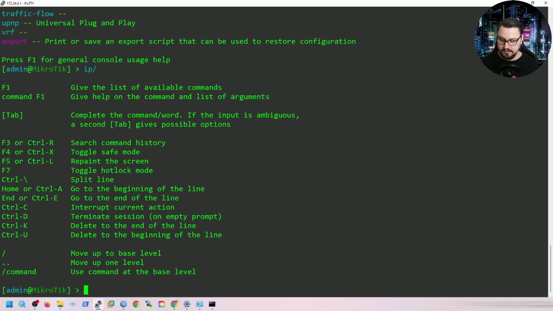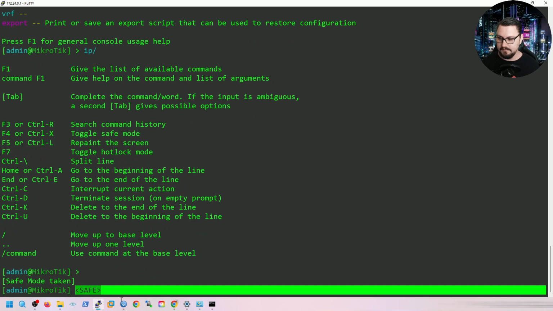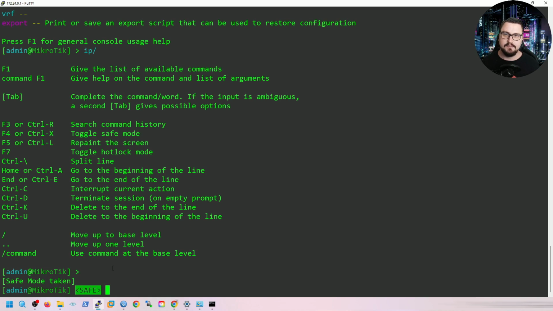Now, safe mode is if you press F4, you will see it will pop up with this safe message here. And in essence, what that means is if you add configuration with safe mode enabled and you somehow lose connectivity to the router and your session ends prematurely, you didn't end it, you didn't log out, then any configuration you made during that session will then just be reverted back to before the safe mode.